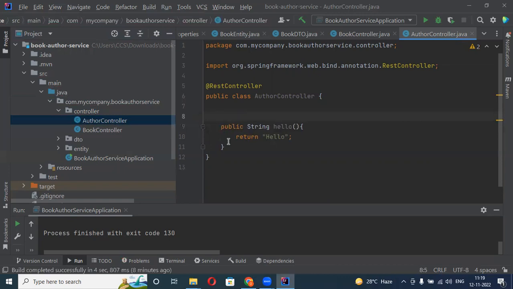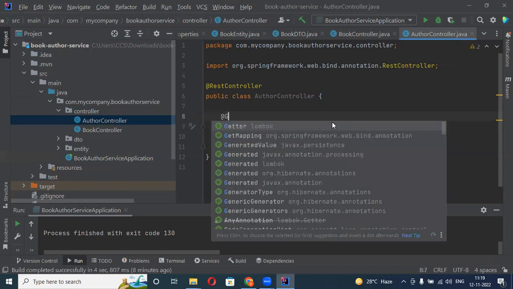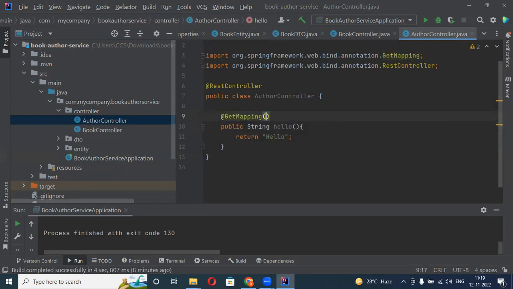Let's say I want to access this method via a GET call. So I will say @GetMapping, and I want to access it under, let's say, a URL I will decide. So I will say greet/hello. Whenever somebody hits greet/hello, they will be responded with hello from this method.